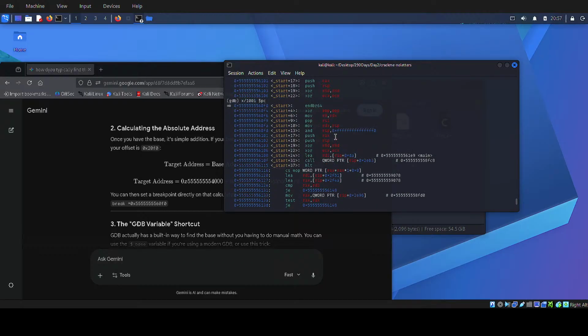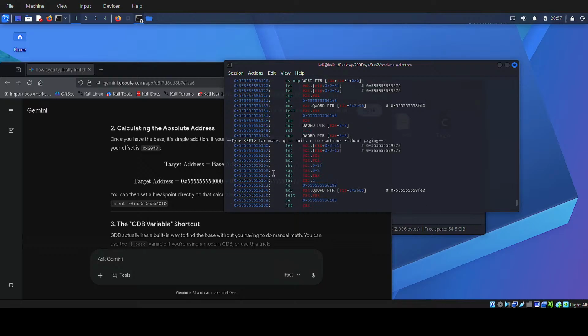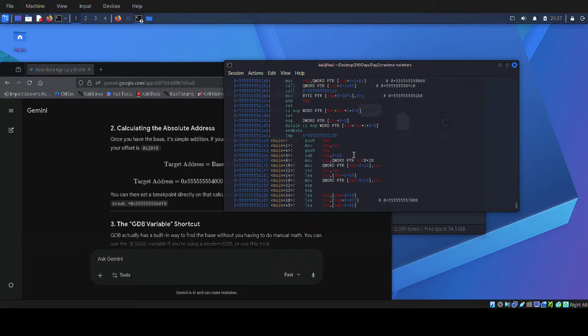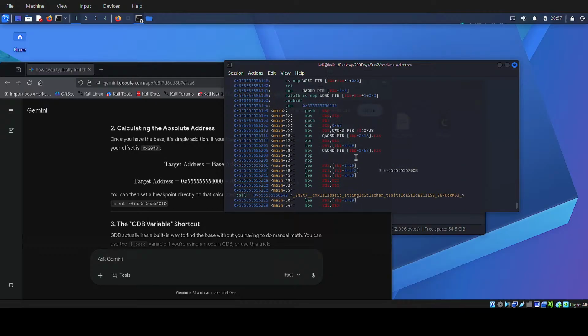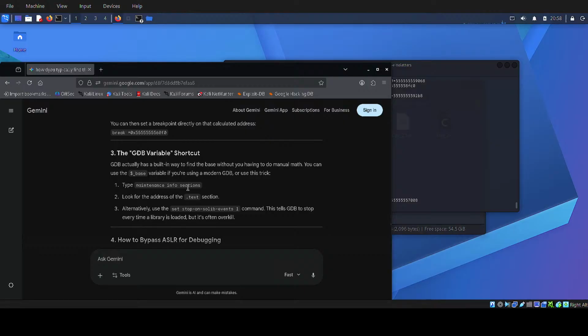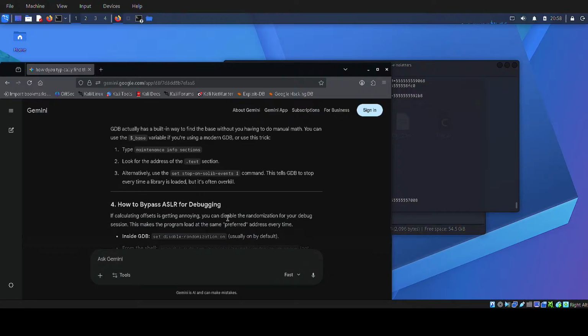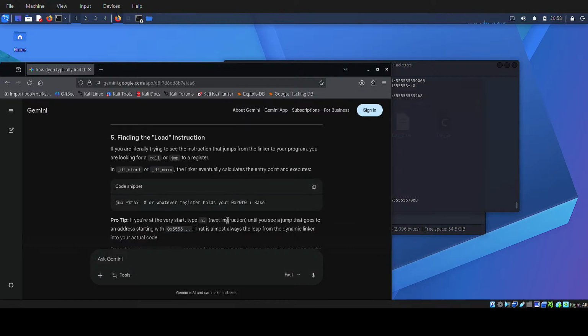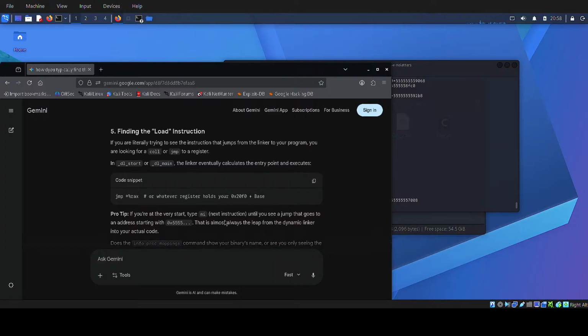Yeah, it is 50. Should we really, okay. Well, start isn't that big. We could technically. Trying to see the instruction that jumps from the linker to my program.